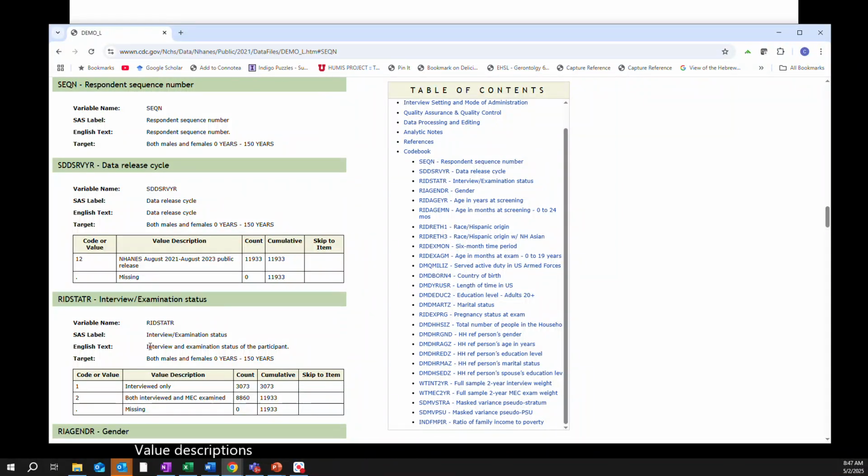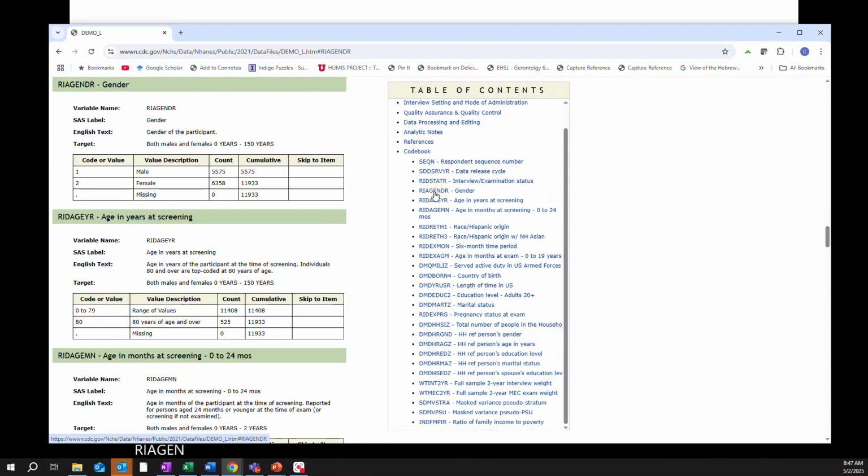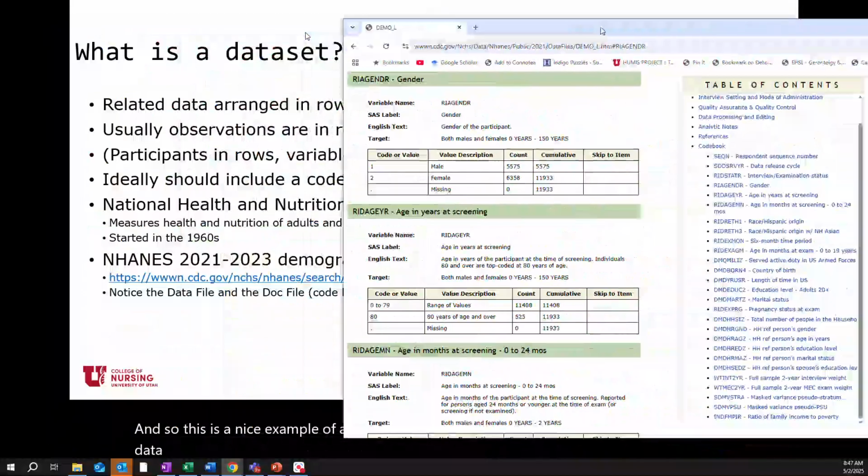I'm going to look at another one that is categorical, in this case gender, RIAGENDR. If we look at this gender variable, it gives us these codes. Ones are males and twos are females. So this is a nice example of a code book to tell us what the data look like inside of a data set.